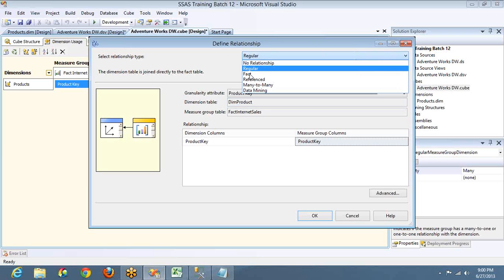Now there are three more: fact relationship, referenced, and many to many, and data mining. I'll give you a brief about it today, and tomorrow I'm going to explain how to set the relationships. Data mining is out of scope for these sessions at least. When we discuss data mining, we can talk about that. Now we don't need to worry about it. Let me give you a brief about fact, referenced, and many to many.